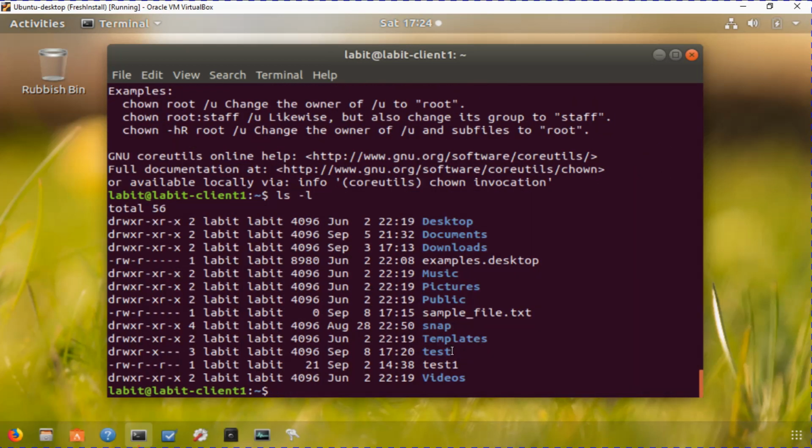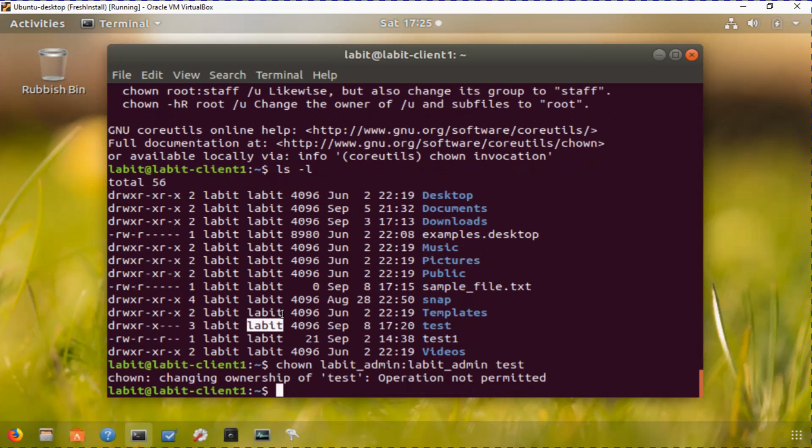So let's do an ls -l. On test, right now the owner is Labbit and the group is also Labbit. Now let's change it to Labbit admin. To do that, we'll use chown labbit_admin colon labbit_admin, which is the parent group for Labbit admin, and let's give the file name. Now if I hit enter, let's see what happens. It says operation not permitted.